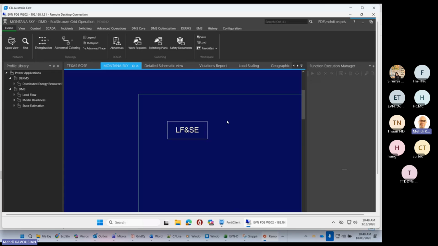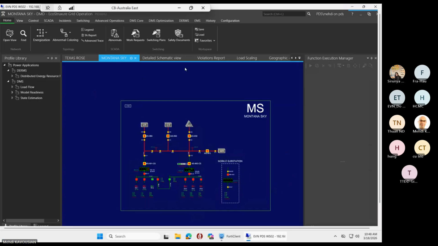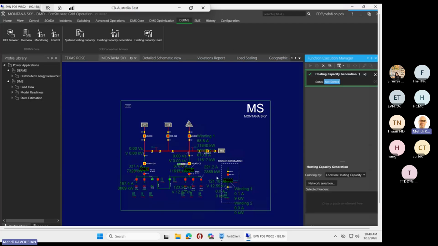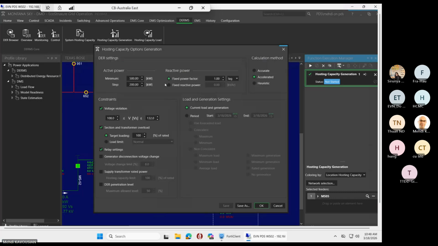Okay, you guys see this screen on the system. DERMS. I just keep going with this Montana Sky, with a MS5. All right, I select heuristic for now, and I use the default. Let's use 80% for now, just to have different values.